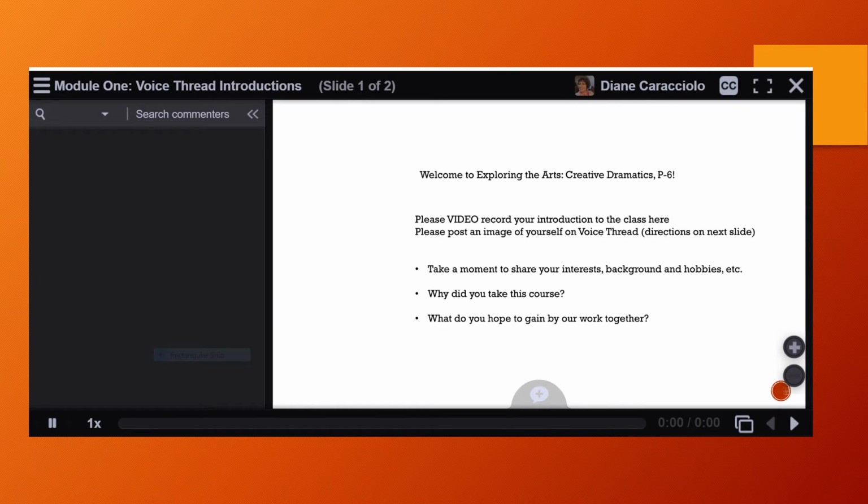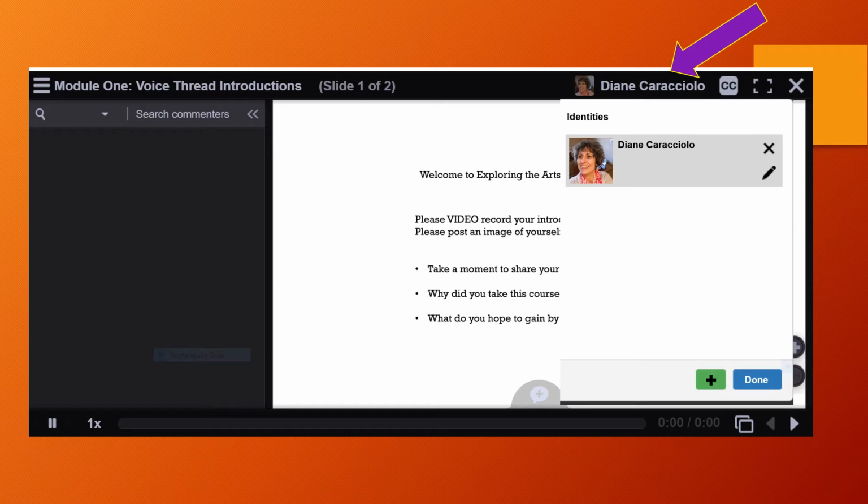What I'd like you to do first is click on your name, and a drop-down menu will appear. You see a pencil icon there on the right, and then you'll be able to upload a photograph of yourself, so we'll get to see what you look like every time we're on VoiceThread together. When you've finished uploading the photograph, just click on the blue Done box and proceed.